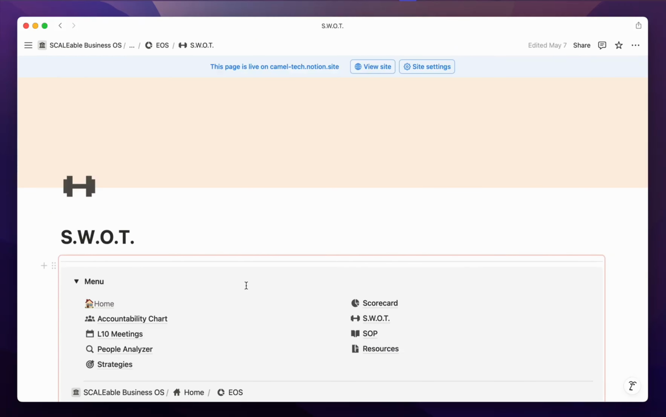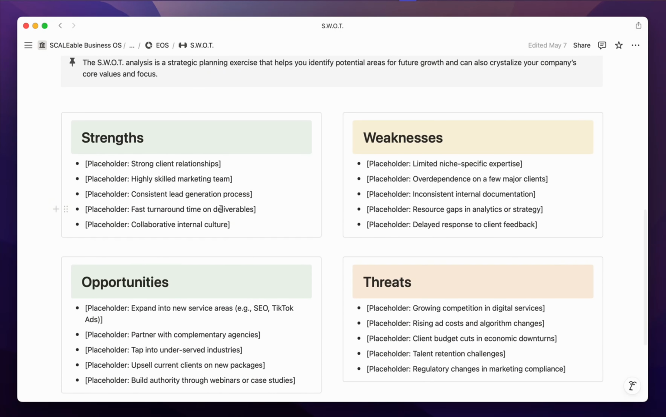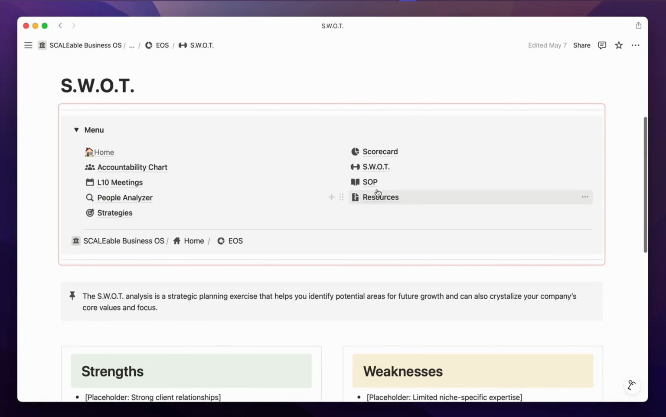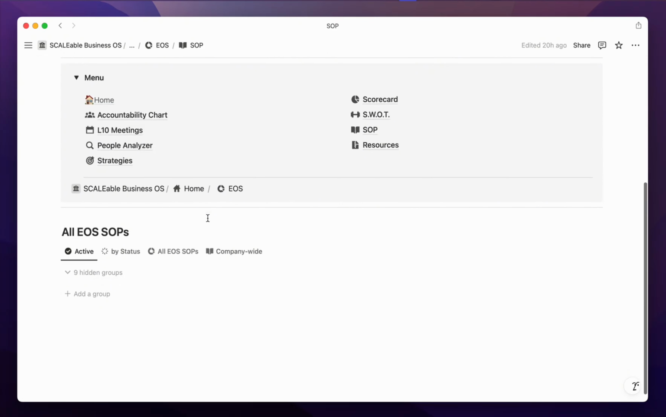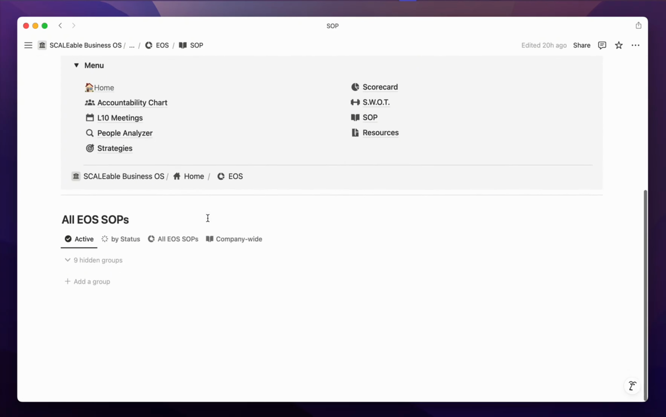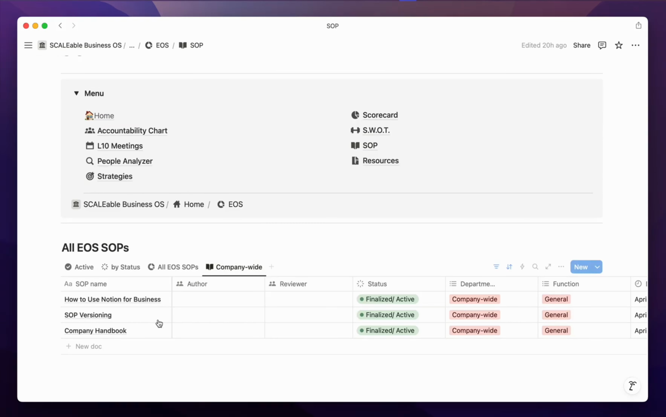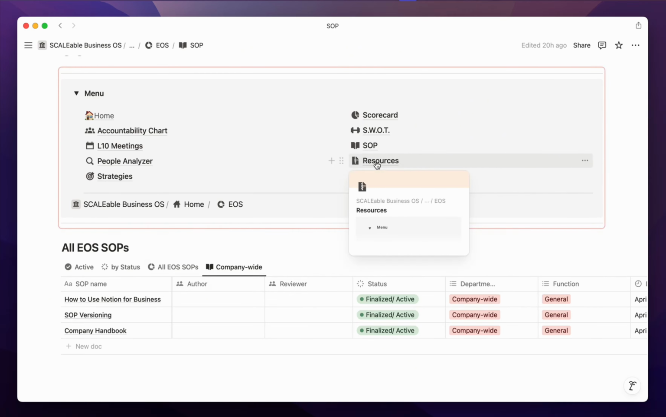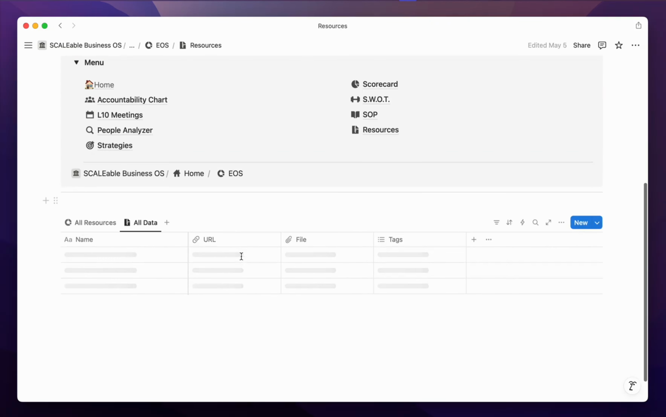Then, we have strength, weakness, opportunity, and threat, in short SWOT analysis page, where you can add your SWOT. We have SOPs for all the departments. This is linked to departments, so you can see SOPs from there too. The company-wide SOPs are applicable for all departments. The resources page is to store all resources of that department.